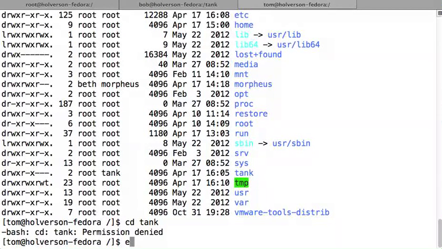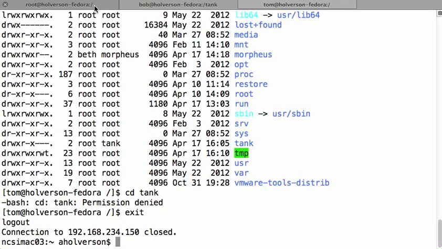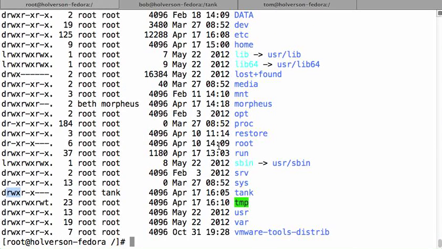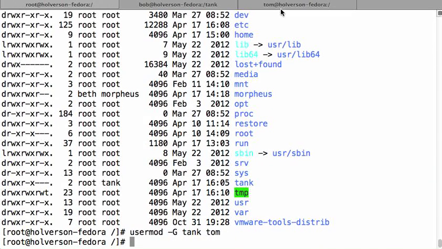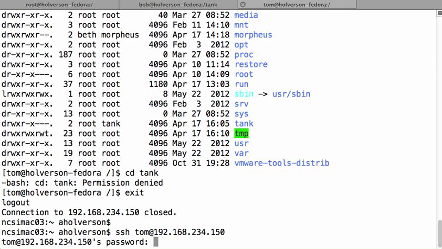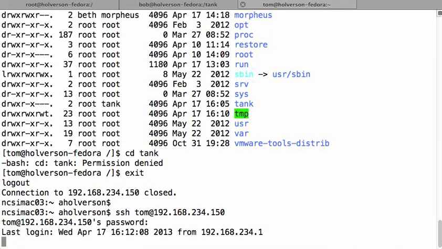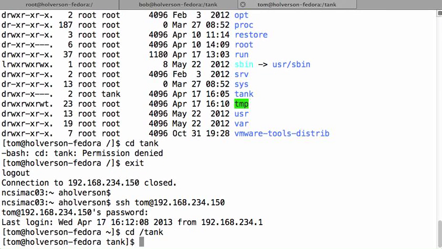Well, I'm upset as Tom, so I'm going to exit out. I don't have access to what I need to. I'm going to talk to the root administrator for this system, and say, add me to the group, please. So we're going to do a little modification. We're going to do a usermod -g tank for the user Tom. So now if Tom logs in, Tom should now be able to change directory to tank, just like Bob.